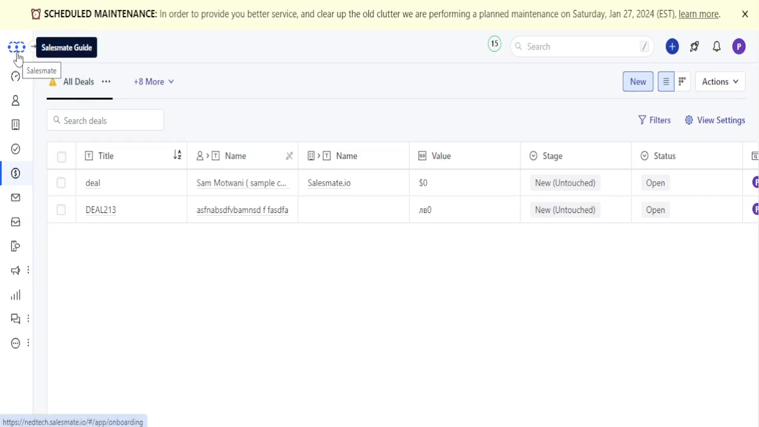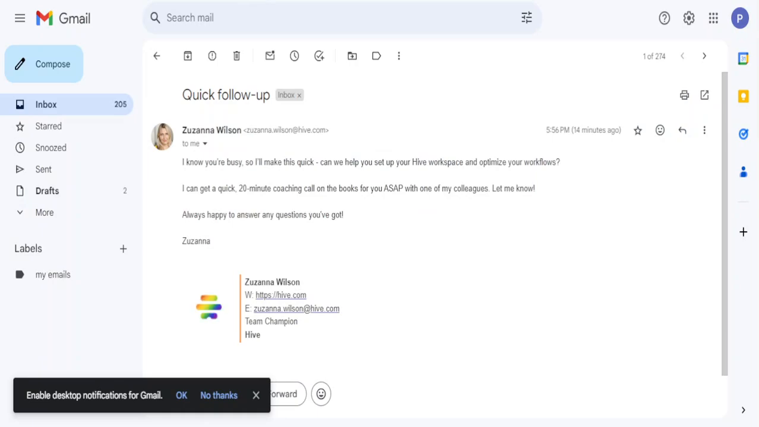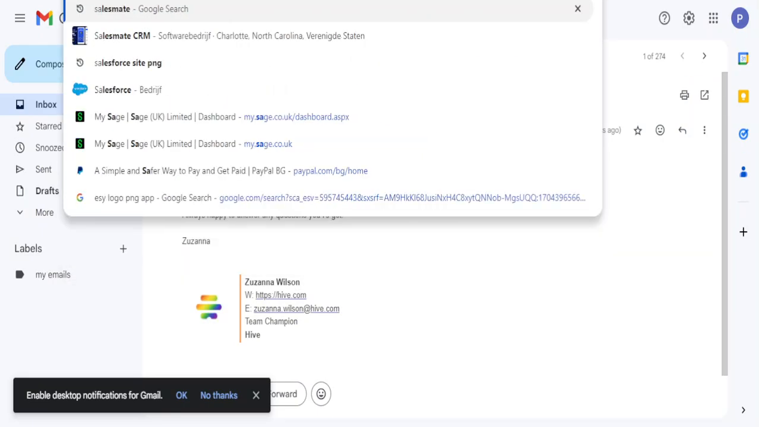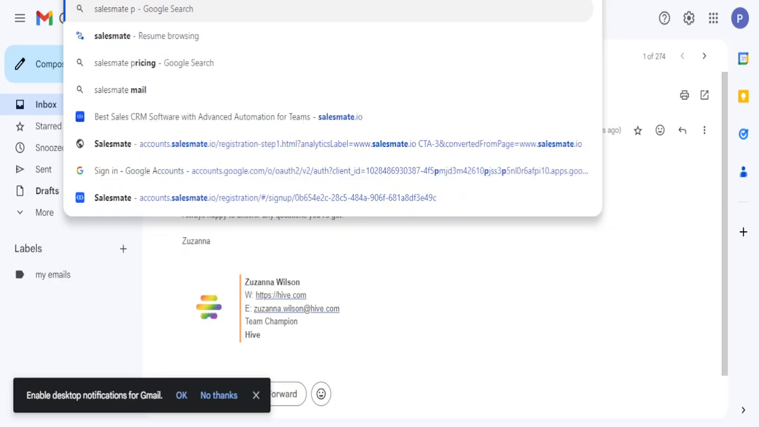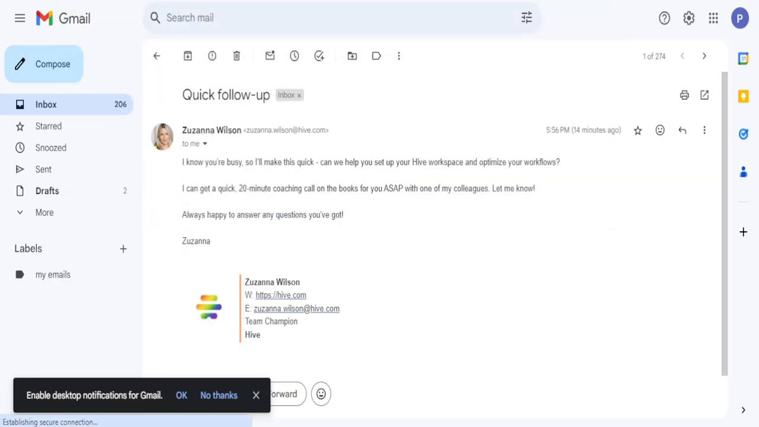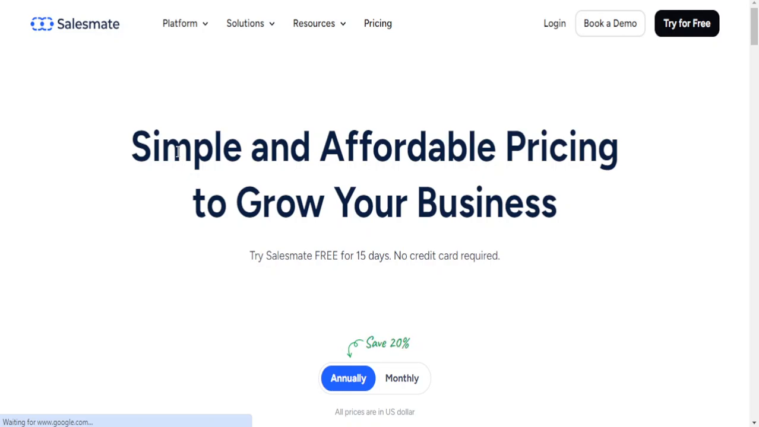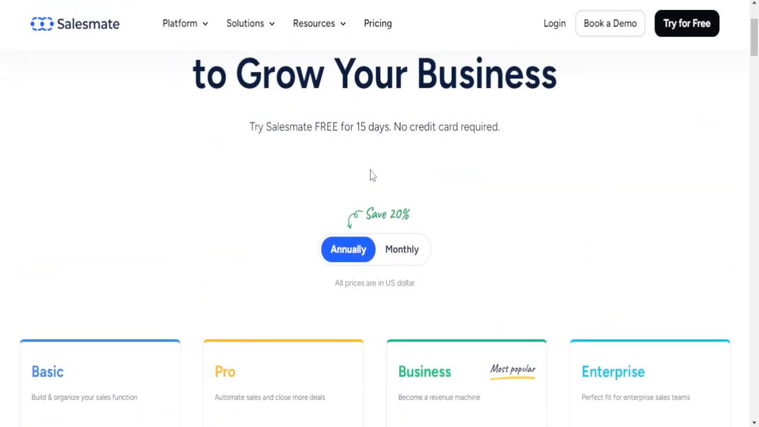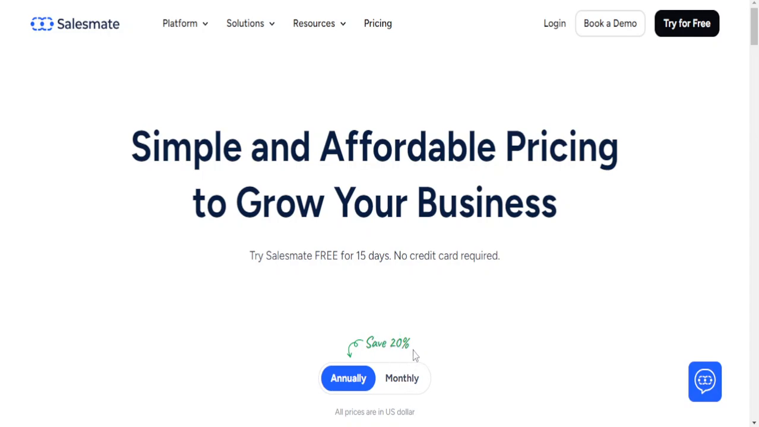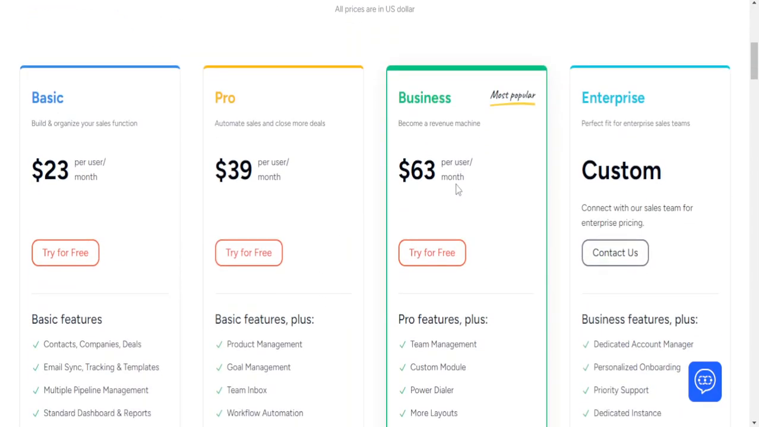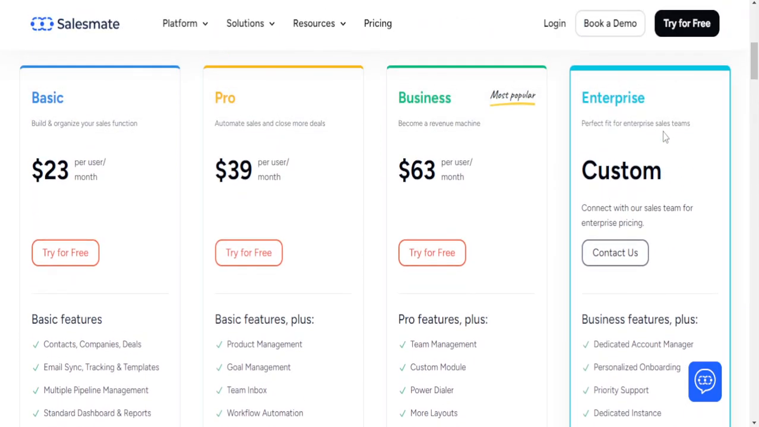So let me just show you the pricing plan. Please just wait a second, guys. It won't take too long, and here it is. So we can see, guys, from the start of the page that annual is 20% cheaper than monthly paying. There are 4 plans: a basic plan, a pro plan, a business plan, and an enterprise plan. The enterprise plan is the custom one, so you'd have to contact the sales team to arrange the price.